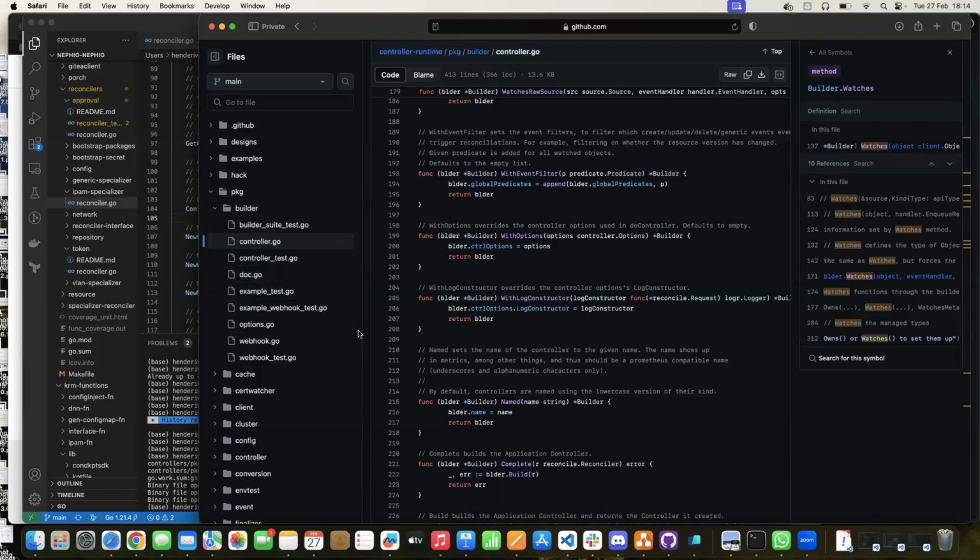Yeah. So this is where you have to hook it up, I think, or at least that's my view.